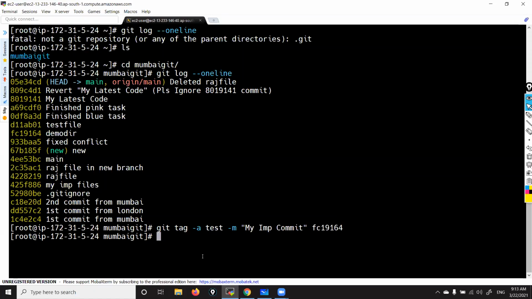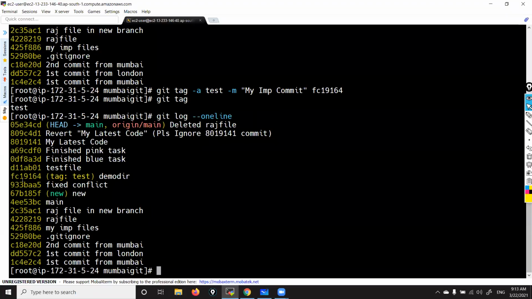Suppose you want to see the list of tags which are already available. The command is git tag. The git tag command shows the list of tags. Right now we have only one tag. Now if you want to know which commit ID this tag was assigned to, run git log --oneline. Here you can see now, hey Sai, you have assigned the test tag to this particular commit ID.